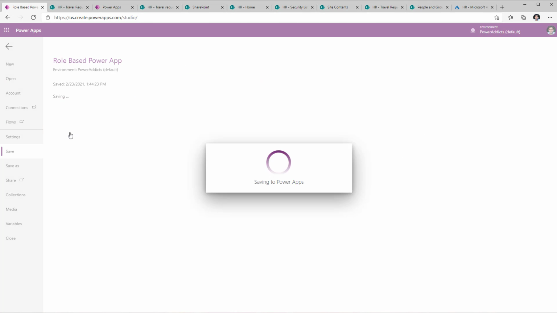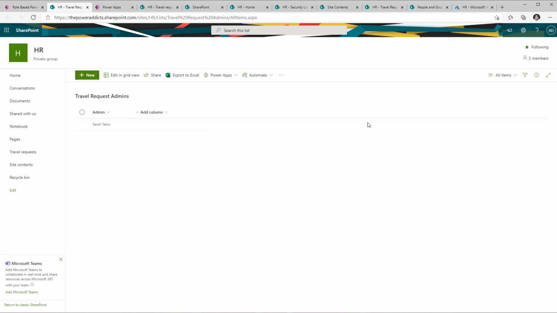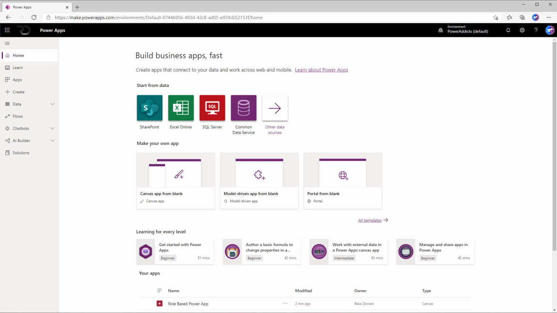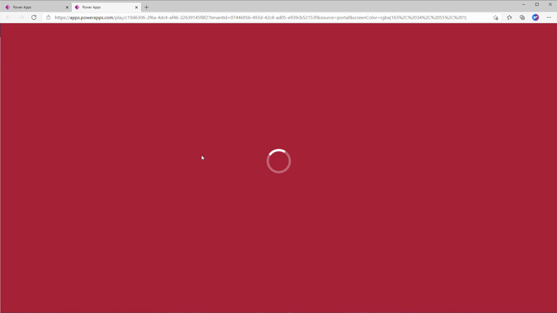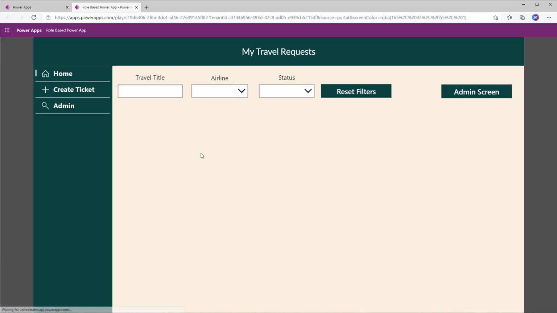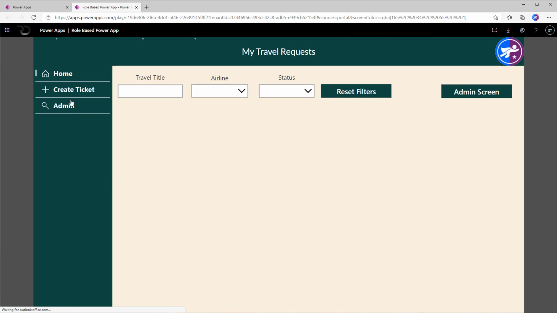And let me go ahead and save and publish this app. And now only Sarah is a part of the list. So let's try and log in as Sarah. So Sarah is logging into the app. Because Sarah is an admin, Sarah sees the links to access the admin screen right here.